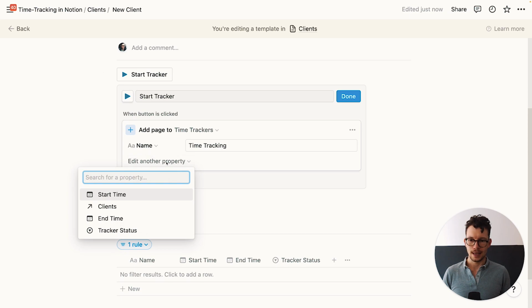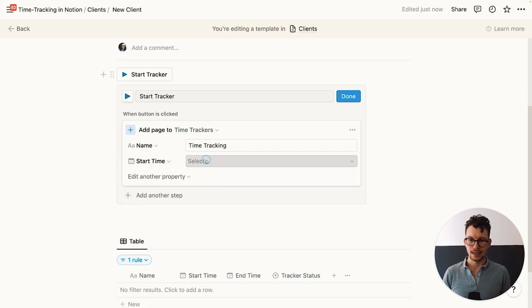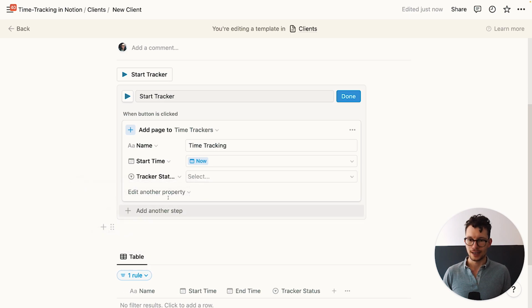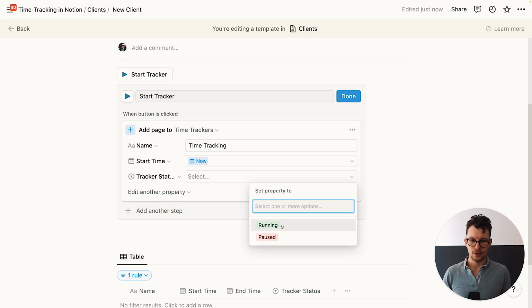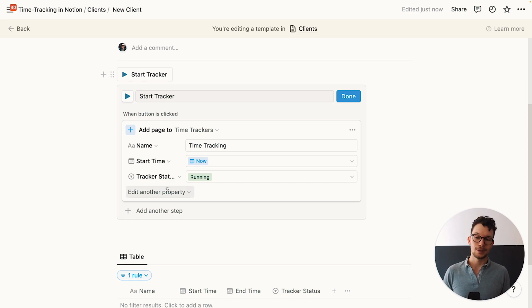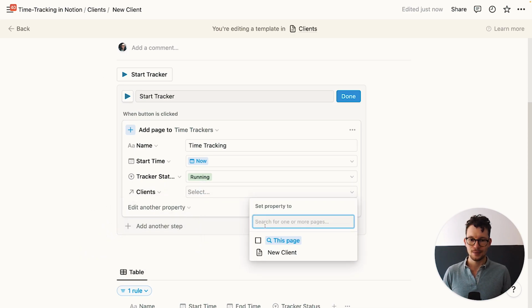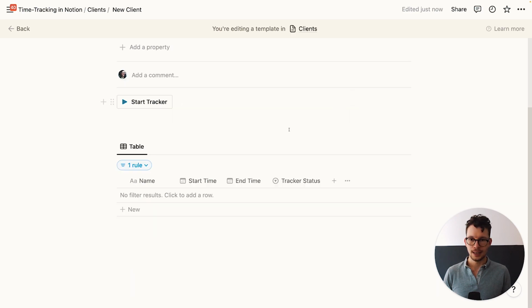And then we want to edit other properties. First, we want to put a start time. So when did we start the tracker? Now. This will dynamically fill in the time at the time of when you click the button. And then we also want to make sure that our tracker status is set to running. And last but not least, we need to make sure that we know this time tracker is related to this client. So we pick client and we say, please connect it to this page. So again, like here, it's a dynamic variable that will pull in whatever page we are on at this moment. So then we can click on done and we can just test it.